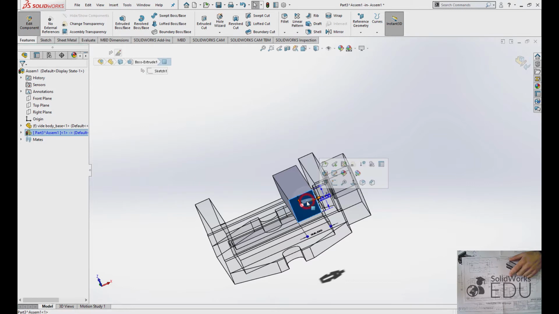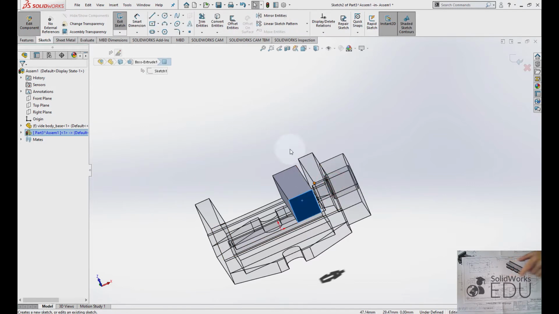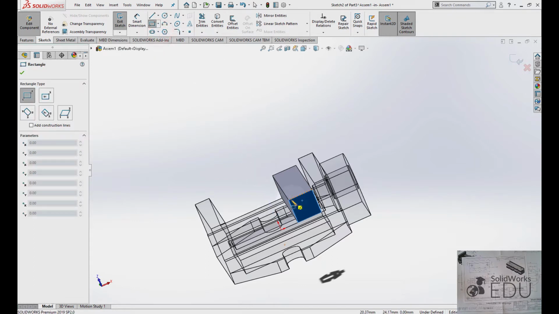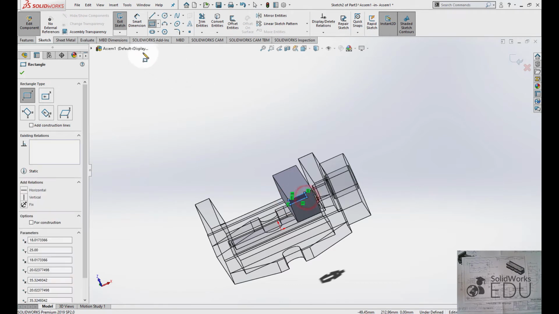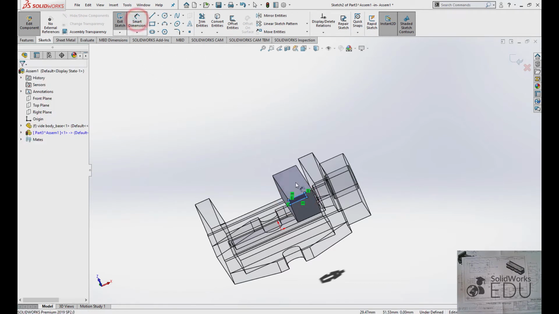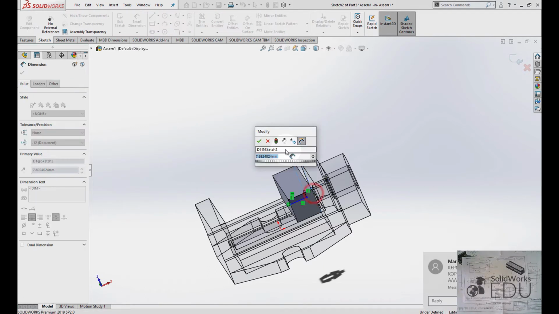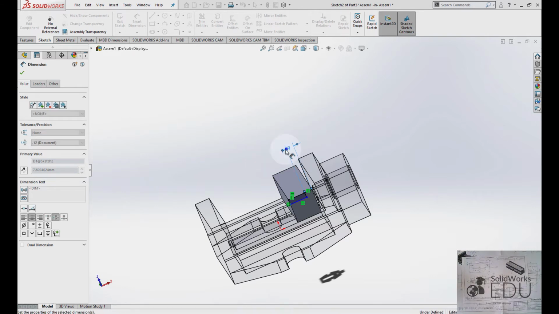Select this surface, sketch, select from the drop-down menu corner rectangle, select this corner up to here. Smart dimension from this line to this line here, as you can see, is 3. So I type 3 here, enter.